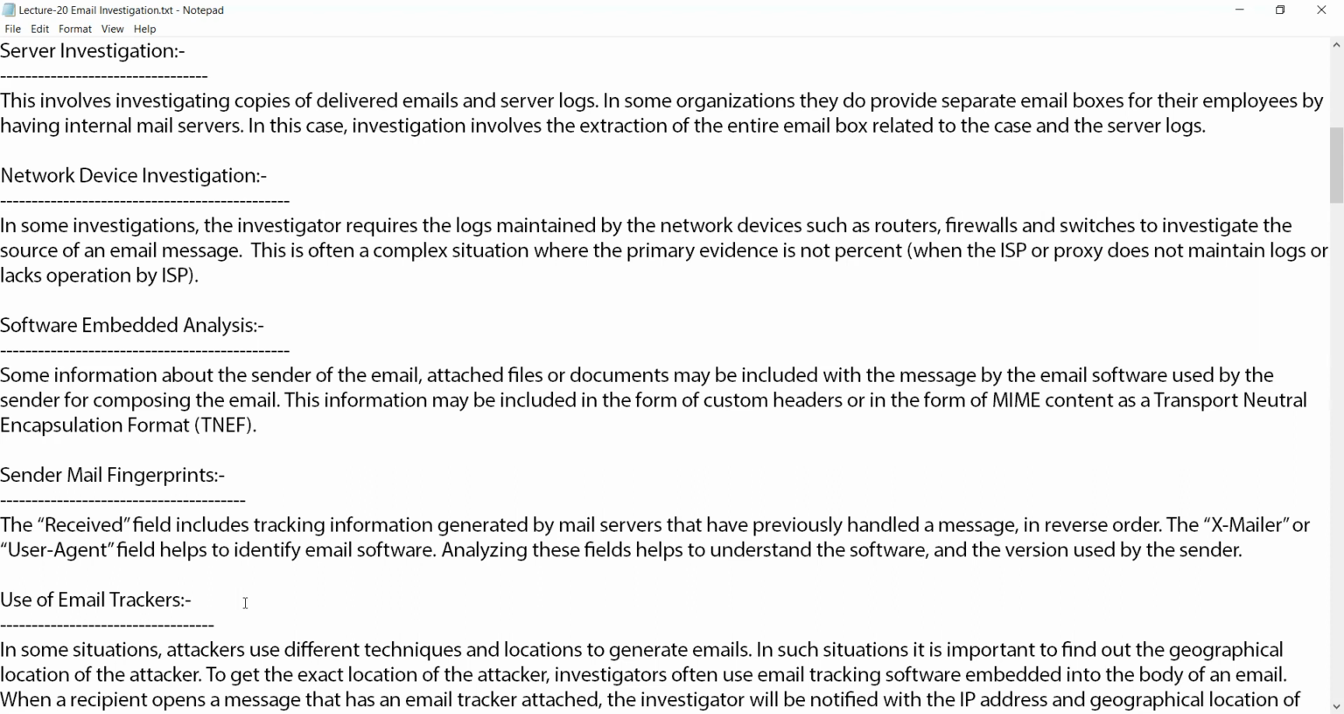Okay. The next thing, that is sender mail fingerprint. So what is that sender mail fingerprint? That's information related to what type of software is basically used by the sender for sending the mail. So that information you can easily get with the analysis of the header.